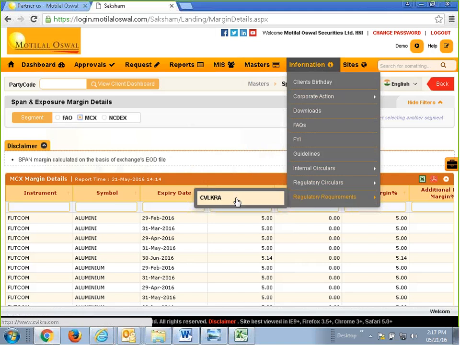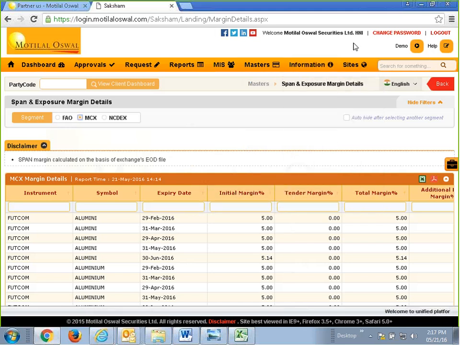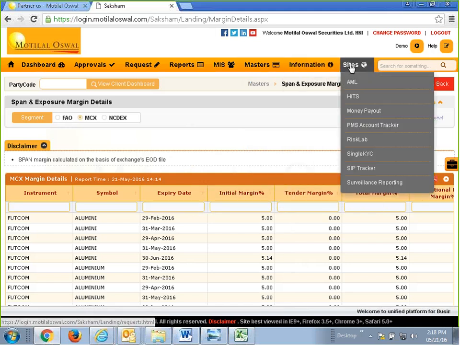The next option is regulatory requirements, where we have given the CVL KRA option. The last option is sites. Presently, we are using the back office and Wire application where there are certain reports or options. After clicking on that option, it will direct you to another browser or another report of that particular option. So such links or sites we have readily available under the sites option.